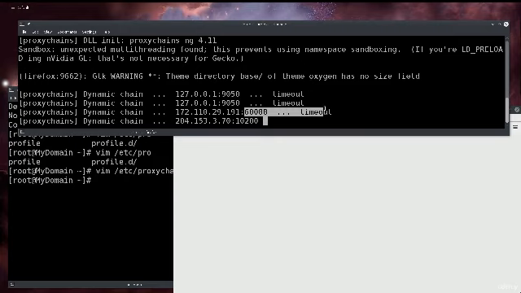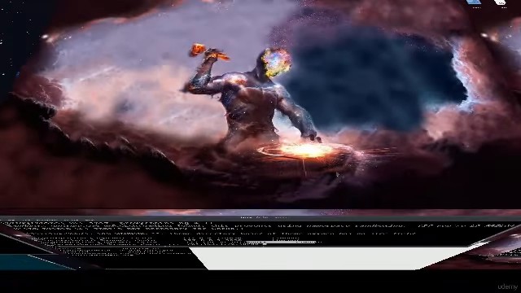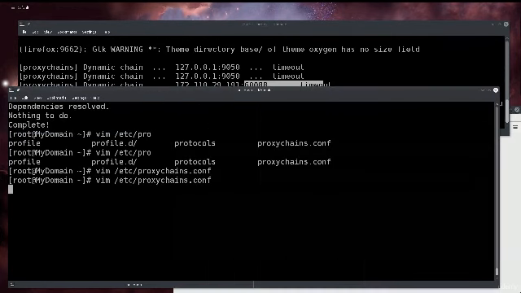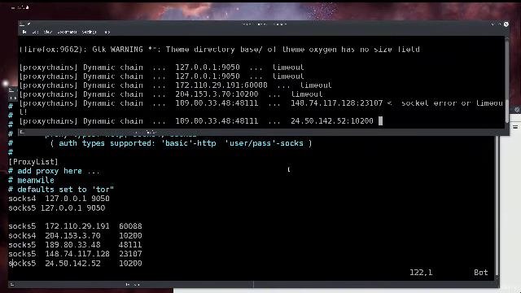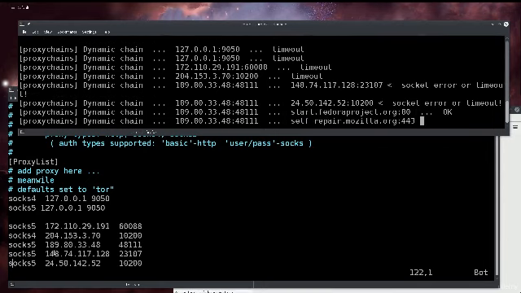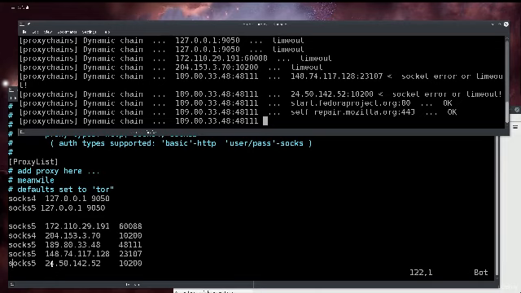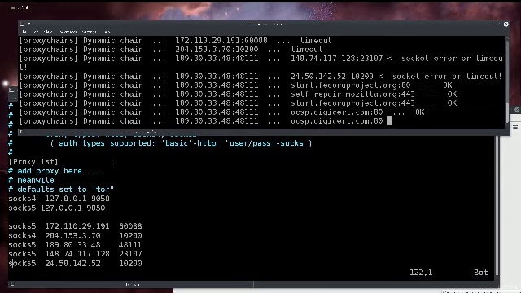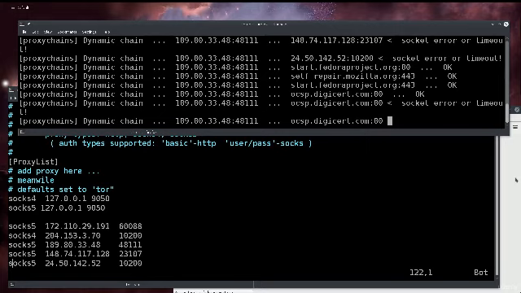Okay, so the first one has timed out. This is not going to happen to you with a paid proxy. This is going to work with paid proxies. Let's just open up the conf file so we can see the addresses as they're being listed. So it's going from 189 to 24. It's skipping down the road because some of them are not actually functional, and that's the beauty of a dynamic chain. If this was a strict chain, this would crash. It just wouldn't actually work.